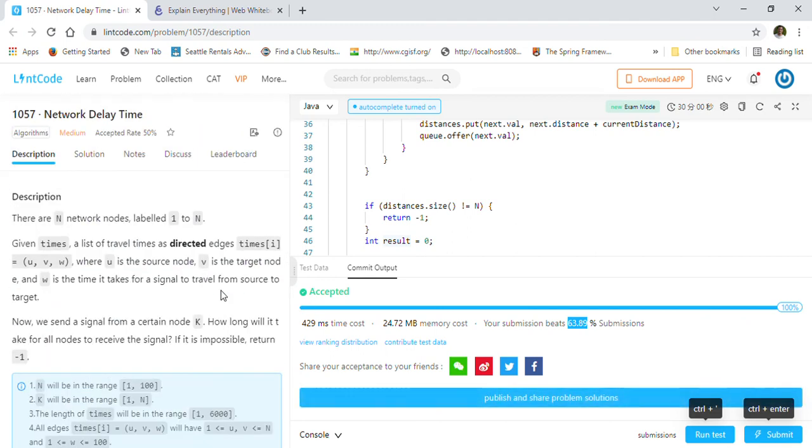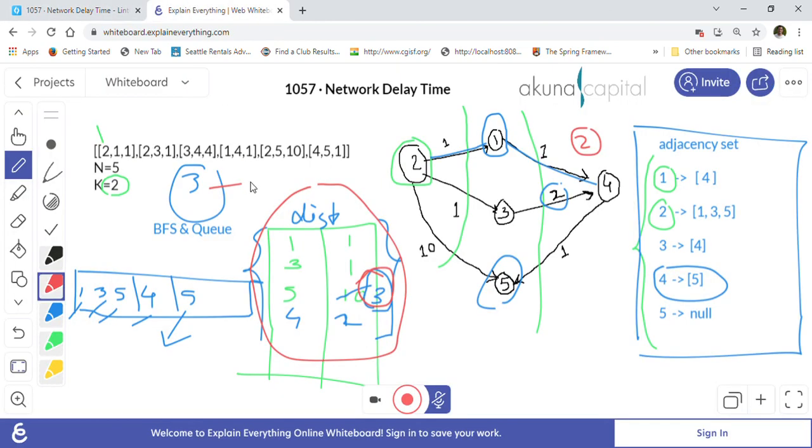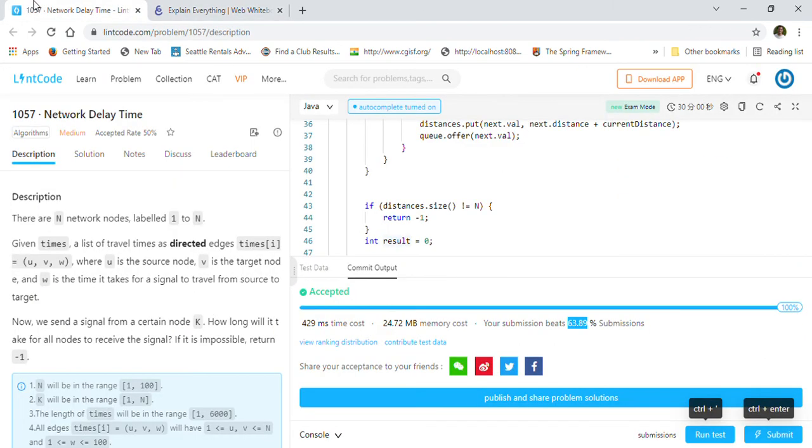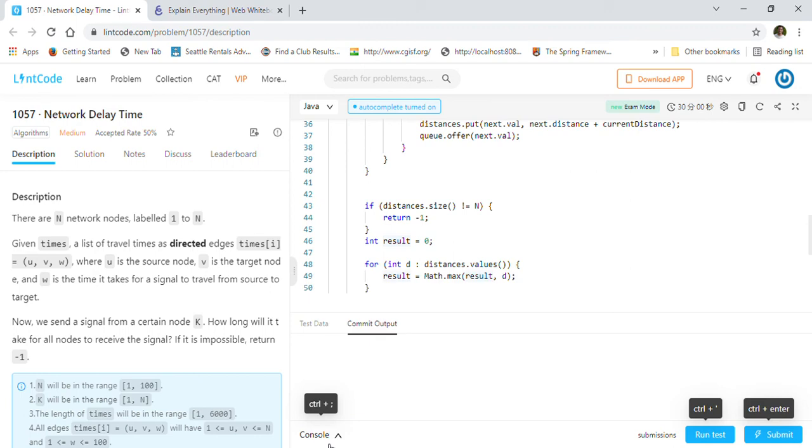So this is the way we can solve Network Delay Time. This is a graph problem, and it can be solved by using BFS and a queue. First we created a graph using the adjacency set, and then we started BFS from k equal to 2, meaning whatever starting node k they have given us. At the end we go through the distance map that we created, calculate the maximum distance from that, and return it. So that is the approach that we followed.